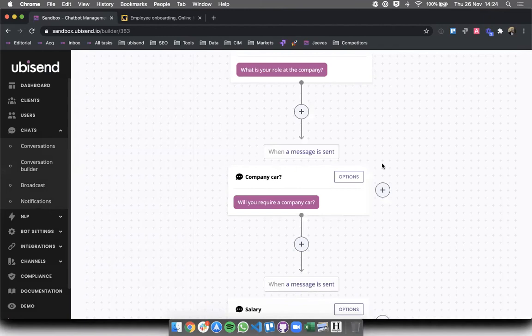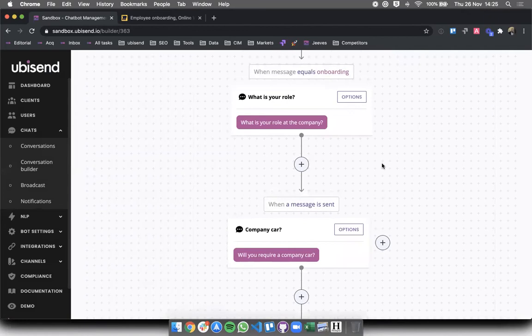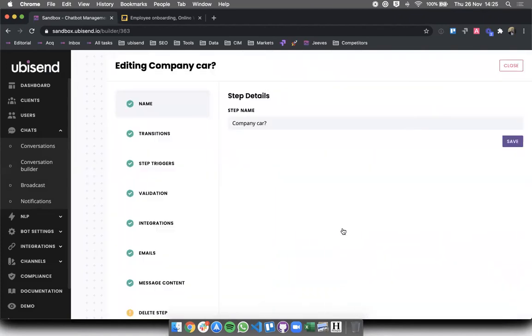But we'll see later on that we can start using different transitions or validations to make sure the users are actually sending the information that the chatbot requires them to send. Okay, so to transition from your role to when you require a company car, we just need the user to respond to this message, which is perfect. Okay, so company car, talk to me. What do you need this to be?